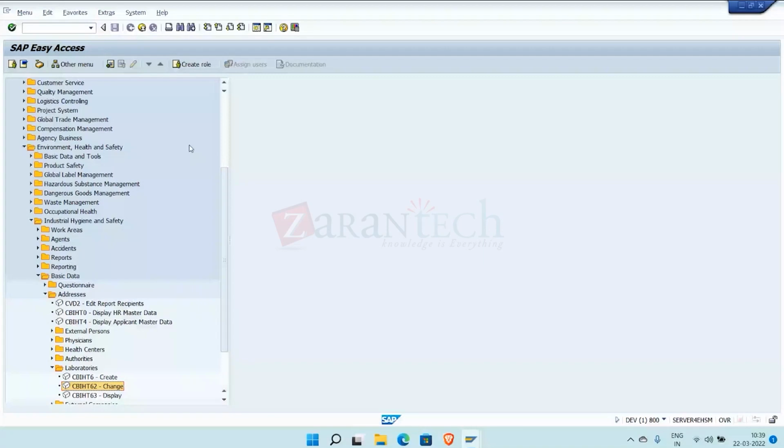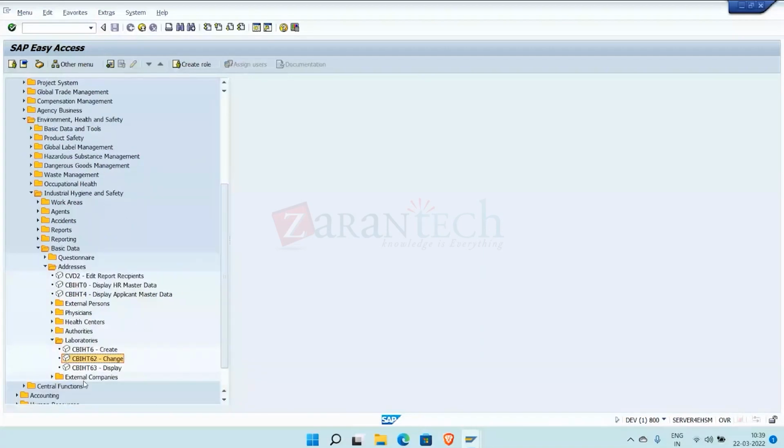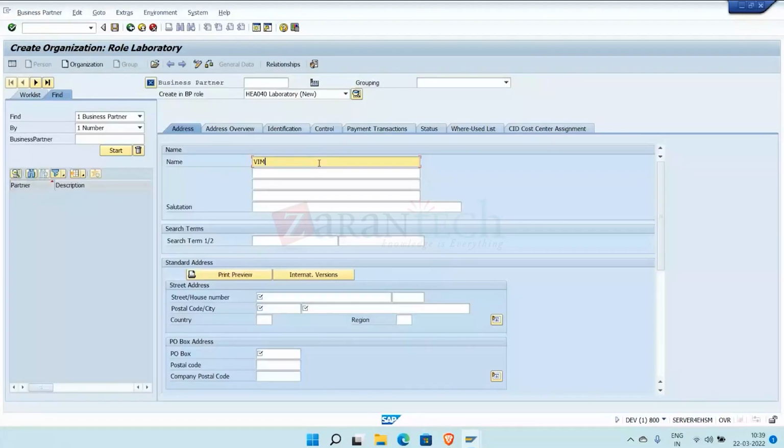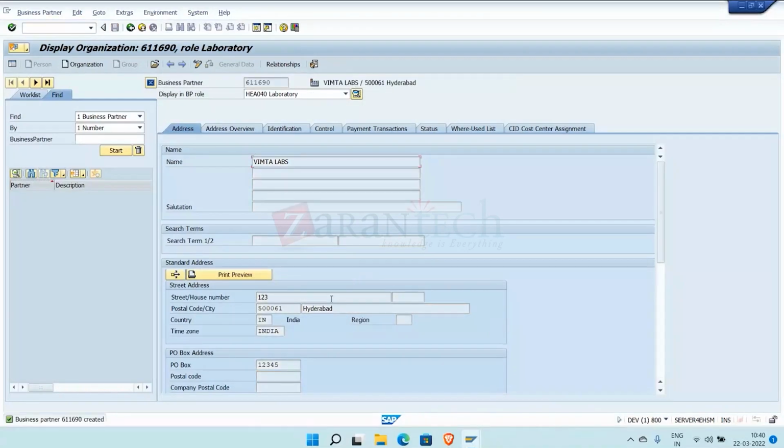Okay, so now we will create a laboratory. It is a physical laboratory, very famous in Hyderabad. They do all the monitoring and all. It's a practically available laboratory. Any doubts in the laboratories? Okay, if no doubts, let us go to the next one.